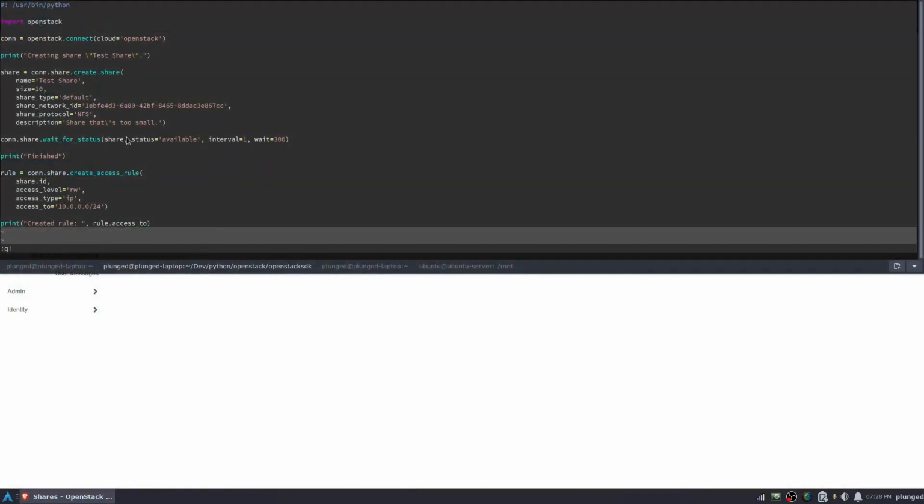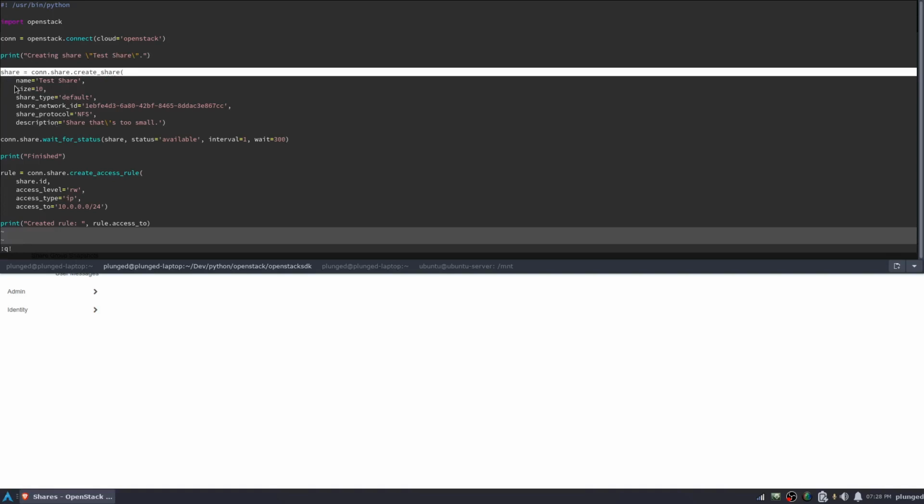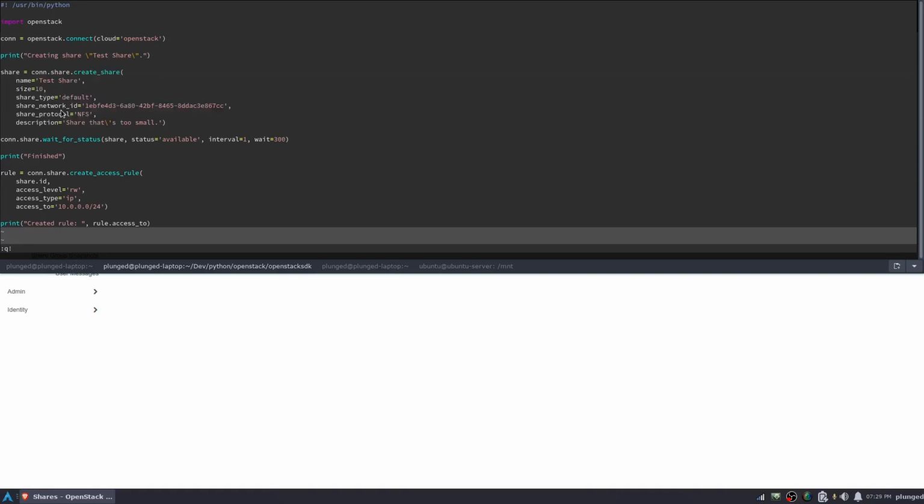In the script we created here in Python, we can see that first we create a share and pass in some values such as name, size, and description. And then at the bottom here we create an access rule, which basically grants certain permissions to the share. Both of these methods we created and are part of the SDK.